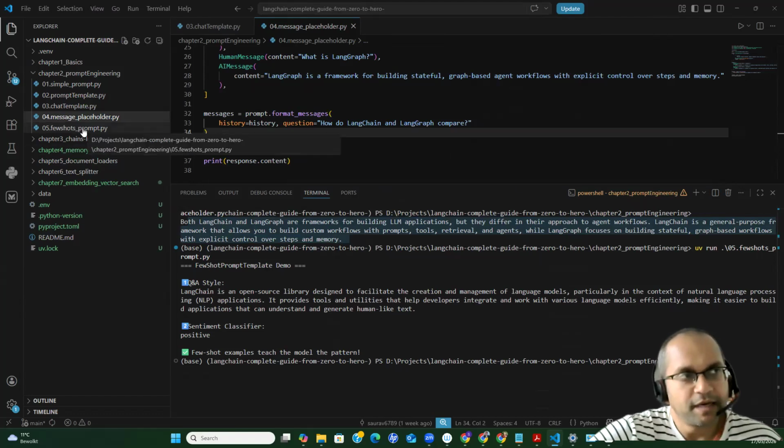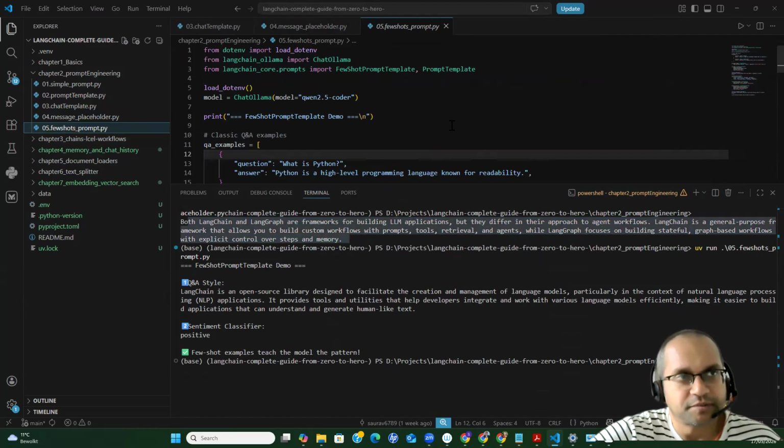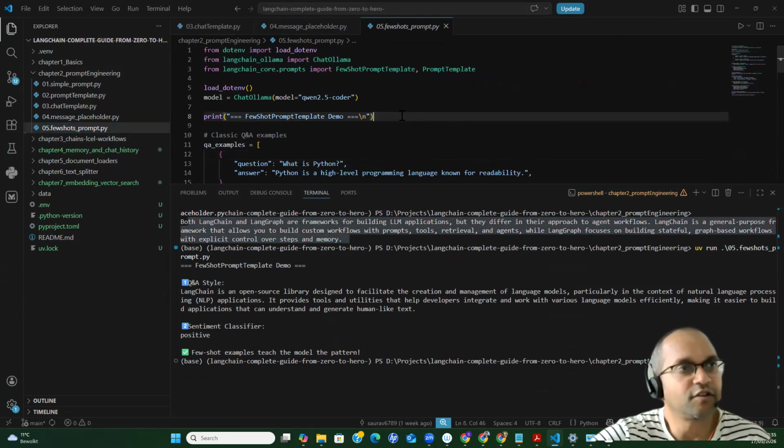Now, the next example is few-shot prompts. Few-shot prompting is basically a way of teaching the model, providing examples. In simple words, we teach the model using examples. So we give them the examples. Let's say in this particular code, first of all, we have got this few-shot template from LangChain core.